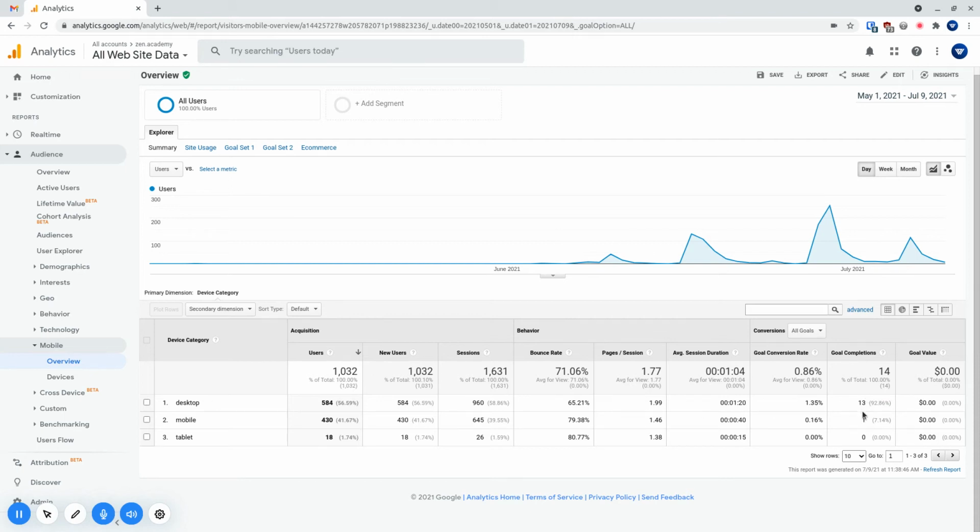Obviously, the sample size is too small. 14 is such a small number, and 1,000 visitors is too small. But if I had a larger sample size, then I'd do that over the last 3 months or last 6 months to be able to see how that data is converting. So that's your second report that you should look at.